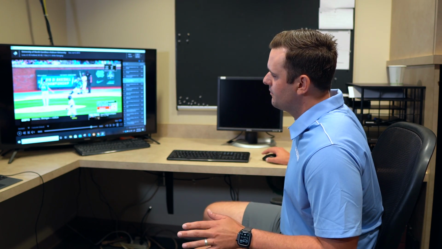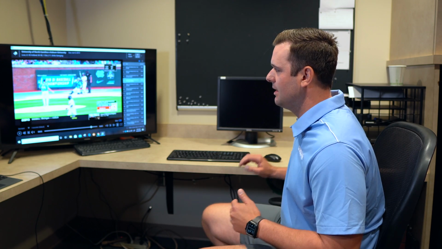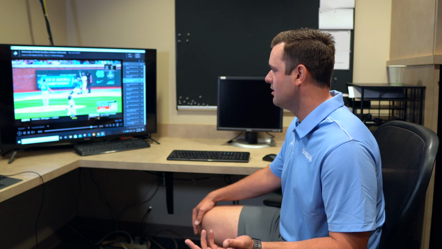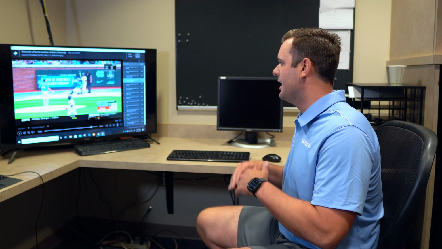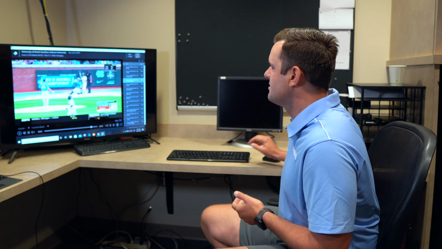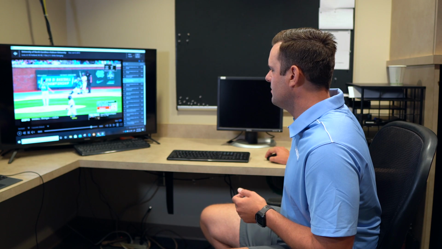We can go back from a hitting standpoint. I can pull up all of my at-bats over the course of an entire year. I can query it down to 2-strike pitches, change-ups, breaking balls. I can be as specific as I want, depending on exactly what I feel like I need to improve on. So that's essentially what we do here in the video room here at UNC.